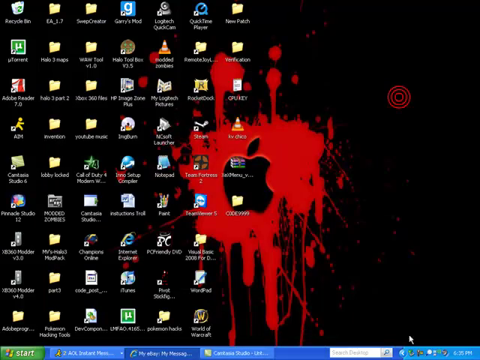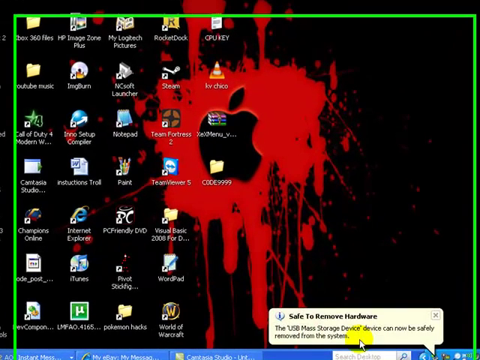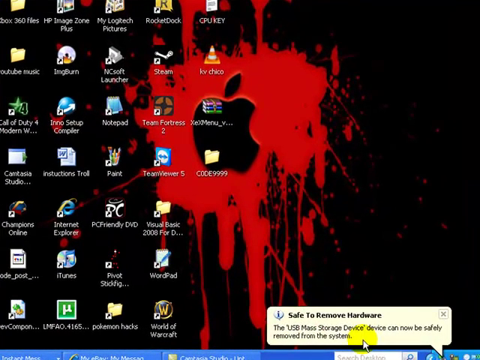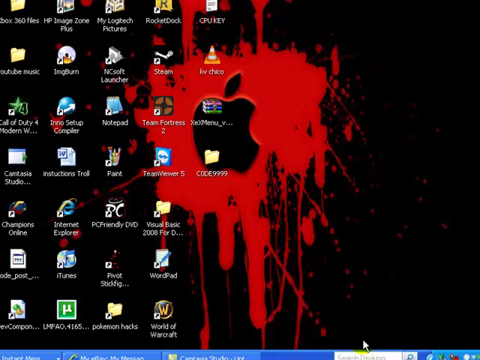And then all you have to do after that is just safely remove it and put it in your JTAG, and you should be ready to go. Just go to game library and click on it.